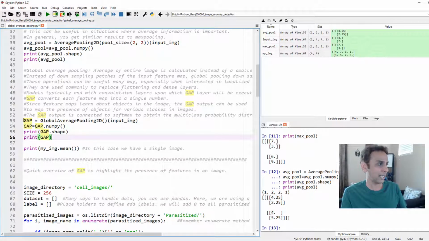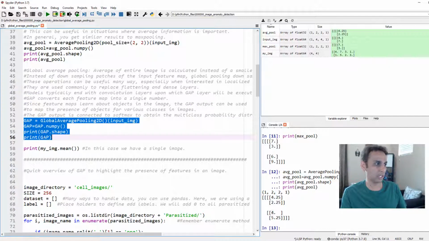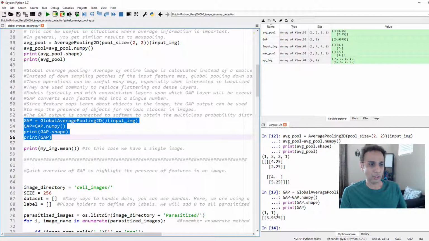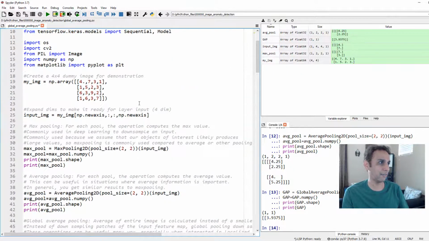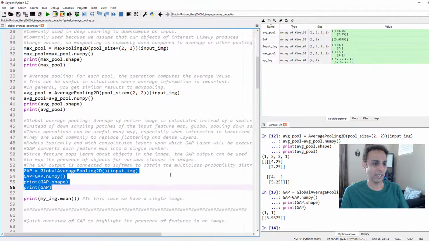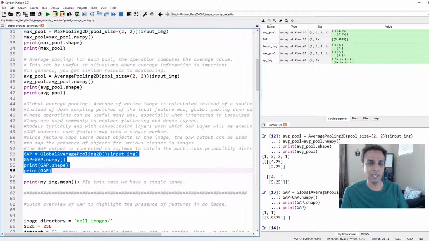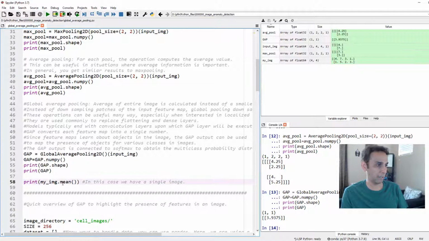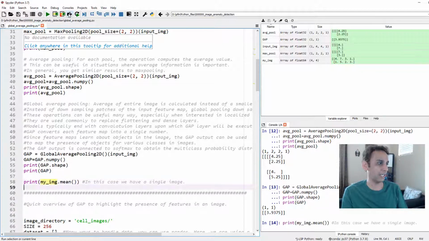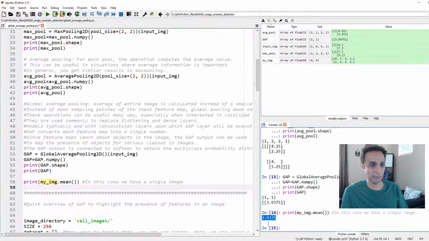So let's go ahead and apply this and look at the shape and also look at the value. The shape is 1 by 1 because you only have one value for this entire thing. And what is that value? 3.9375. In fact, if you just go to my image and mean, my image is nothing but our values right there. And if you just calculate the mean, it's basically 3.9375.